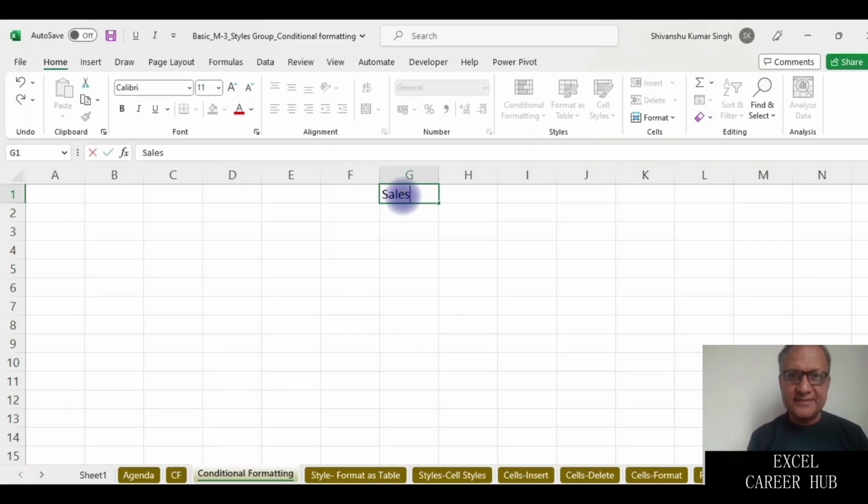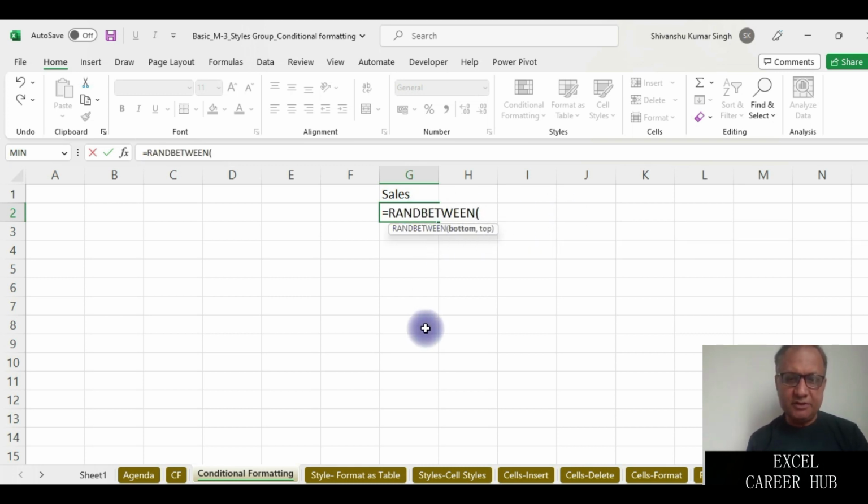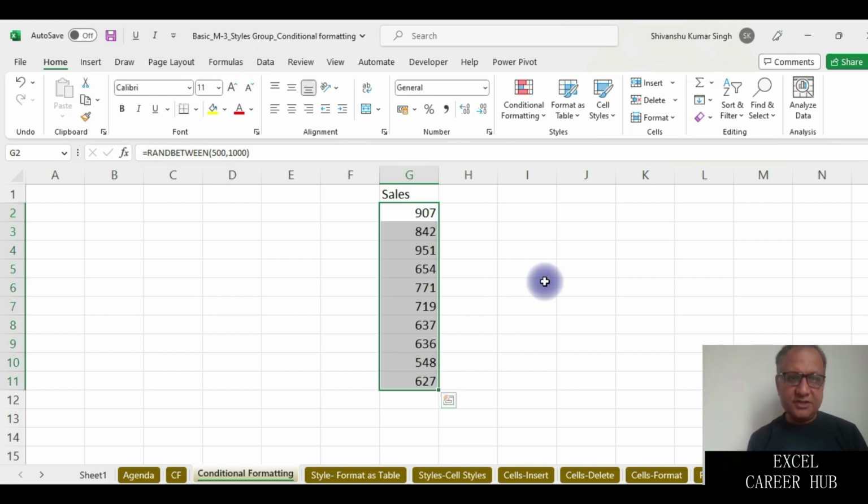Let's call it sales and let's have some random numbers equal to RANDBETWEEN. We will use the function RANDBETWEEN from 500, the lower limit, to 1000, the upper limit, and we will generate some numbers here. And these numbers we will just drag so that we can get 10 different numbers in this range. Okay, and now we will remove the formula.